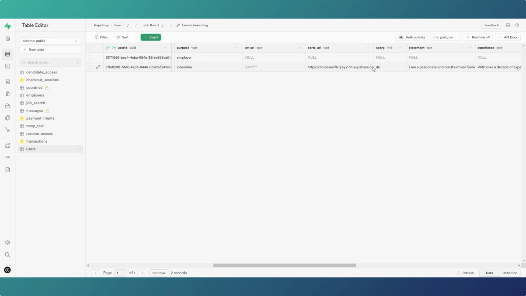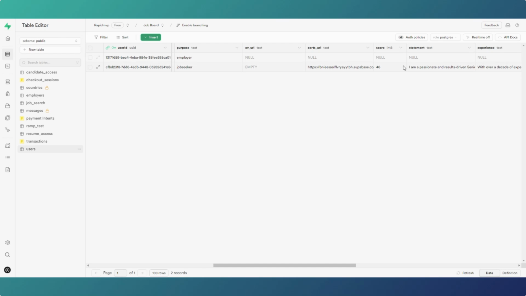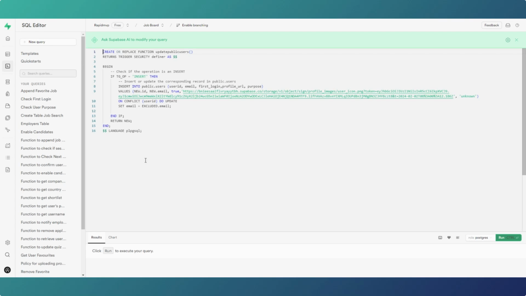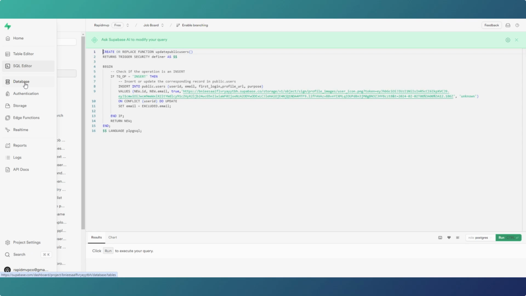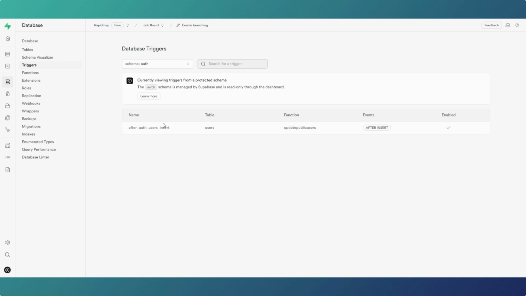You don't even have to do anything in Flutterflow because it's all done in Supabase. So when you create your new record with your create account action here, automatically your record is then created in here, because we're doing it with this function that is called when this trigger is called. And that's basically what we're doing.